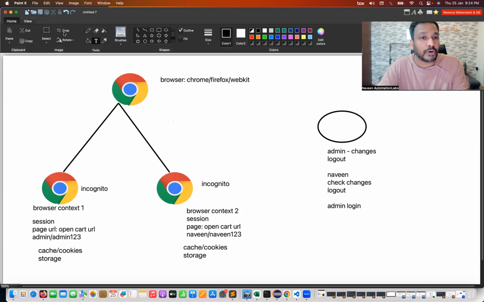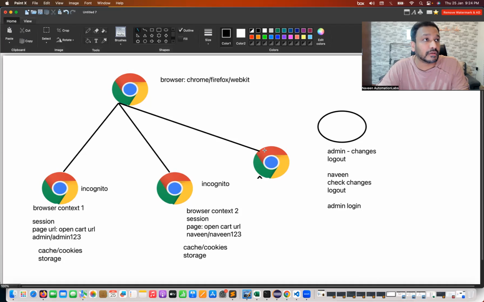So if tomorrow I want to create more contexts, I can easily create them. If I really want to create one more context, I can create it here. Let's say context number 3. And where is this context getting created from? This context is also getting created from here. So let's see practically how to do this.